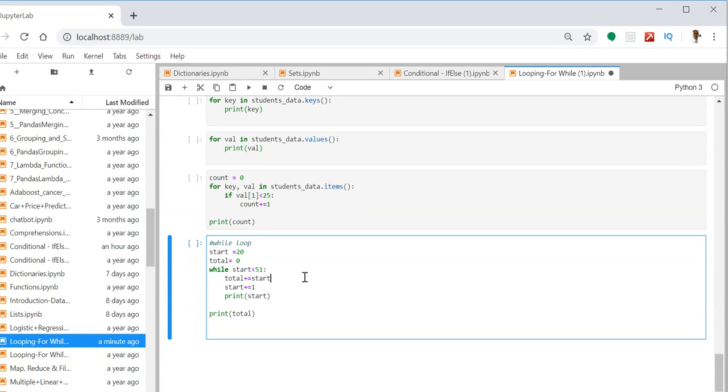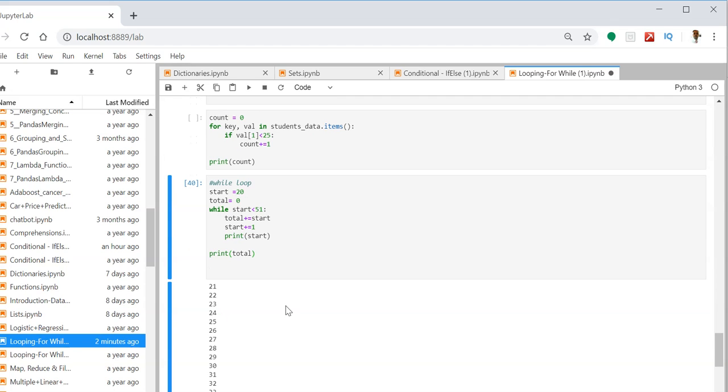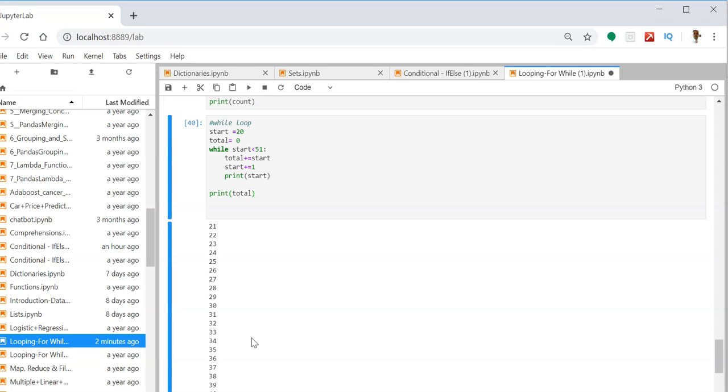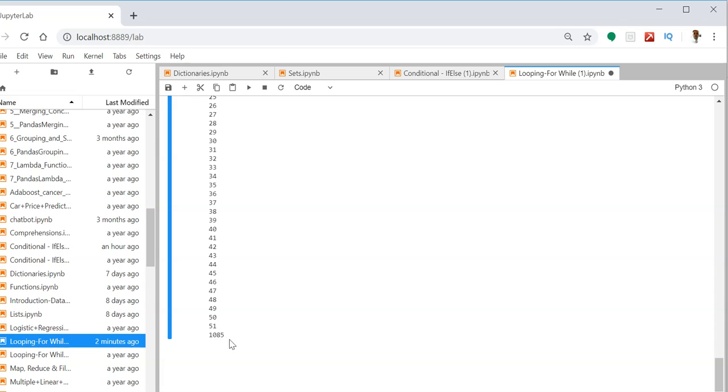So let's see one example of a while loop. Here I have a variable start as 20, and total is 0. While start is less than 51, the total variable is going to add the start variable. So it will keep on adding one value until the start value is more than 51. I'm going to print, see, start with 21 until 51, and at last it is going to print the total.